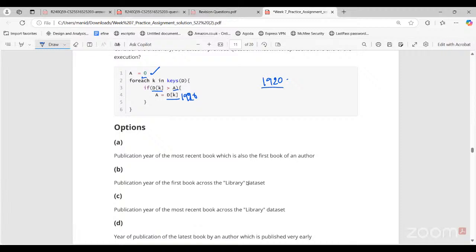Yeah, but if the author has only one book, then it will be correct. No. Yeah. Why is this option correct? See, what are we saying? Publication year of the most recent book, which is also the first book of an author.